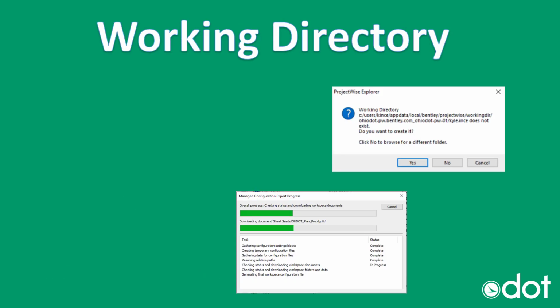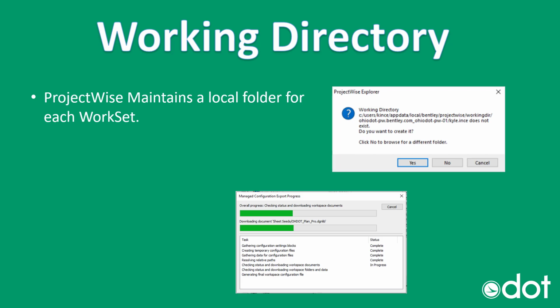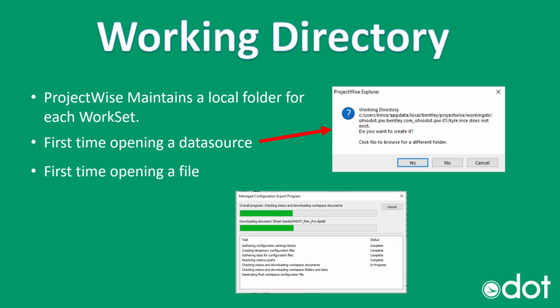So what is the working directory? The working directory is what ProjectWise maintains for a local folder for each work set. The first time opening a data source, you will see a pop-up that states that the working directory will be created in this location being shown here, and you'll just need to click the yes button to activate the first time opening of this file. And you'll see here, when you've clicked yes, you will get this pop-up for the Manage Configuration Export process. This process may take a little bit longer depending on your network connection and how many files are being exported to your working directory.